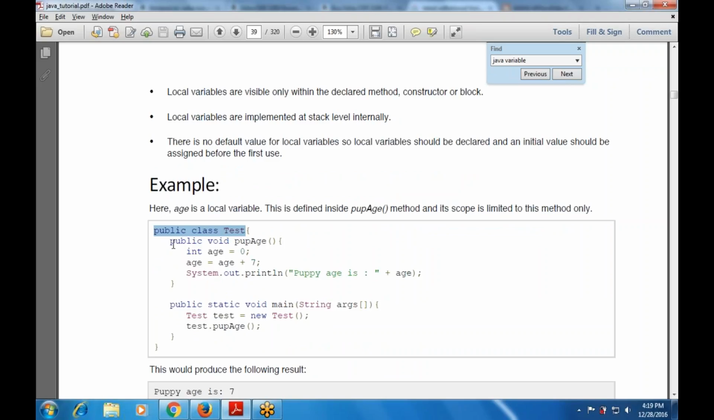This is the public class Test. Public void putAge, then int age equals 0, age equals age plus 7. So we are declaring age as 0 first of all, then we are incrementing the value by 7, and this is stored in age again. Whatever value is in age will be increased by 7. Then System.out.println("Puppy age is " + age).